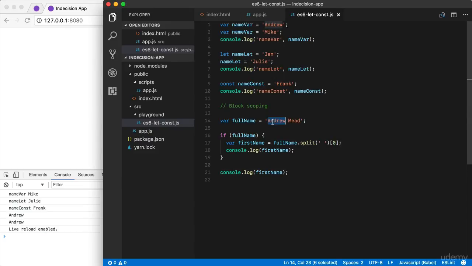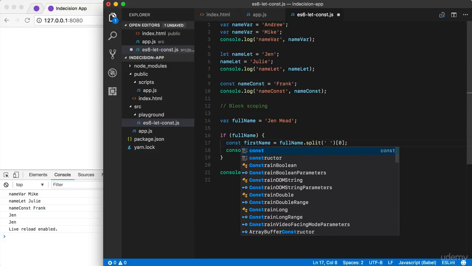Now, if I change this up to something like Jen and rerun the program, we're going to see Jen twice. Everything is working as expected. That is because our var-based variables are function scoped. Let and const are block scoped, which does include functions. It also includes the if statements, like exactly what we have right here. So to explore this, let's go ahead and switch first name over to a const. We can go ahead and save the file, and we can see what happens.